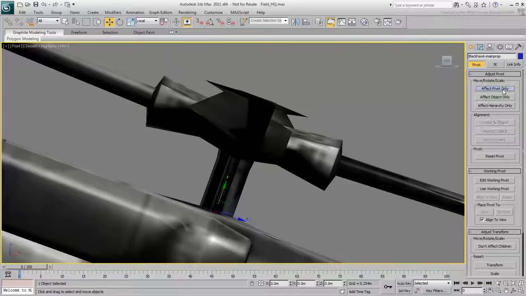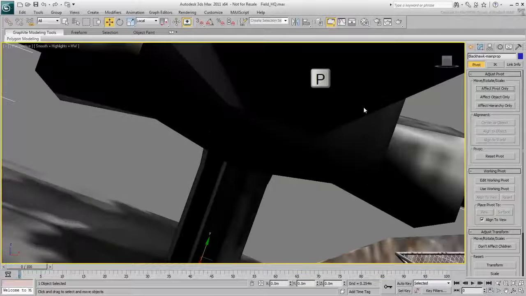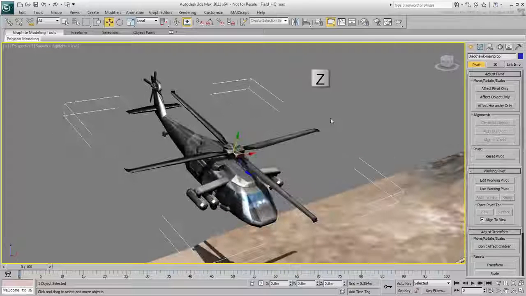When you're done, click Affect Pivot Only again to deactivate it. Press P to switch back to the perspective view, then press Z again. Select the Rotation tool and spin the main rotor to see a realistic result.